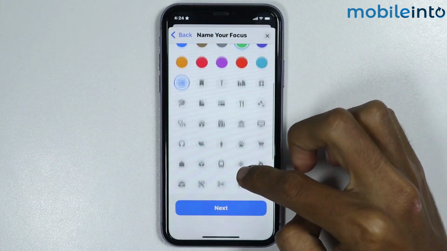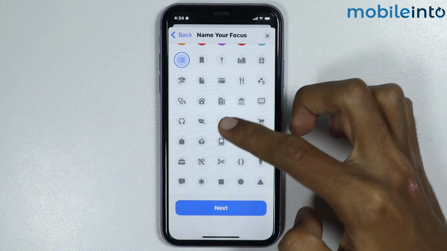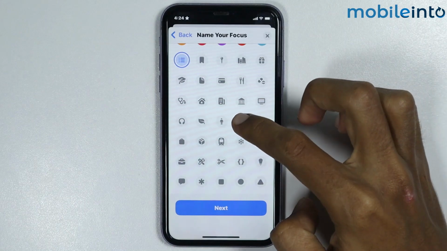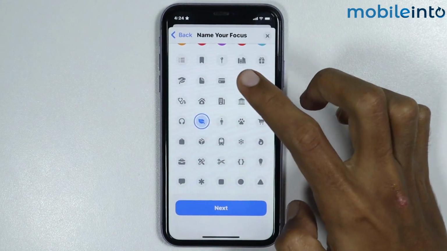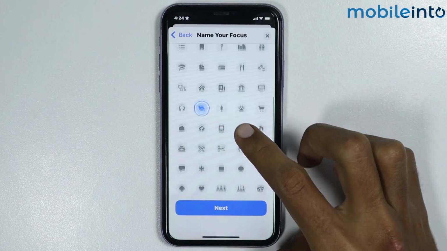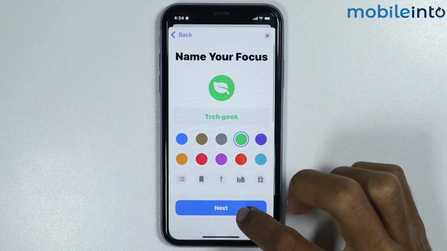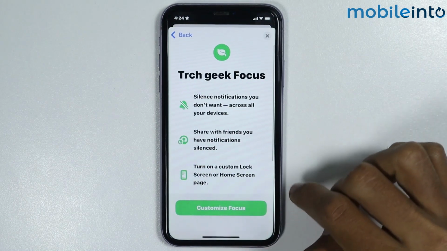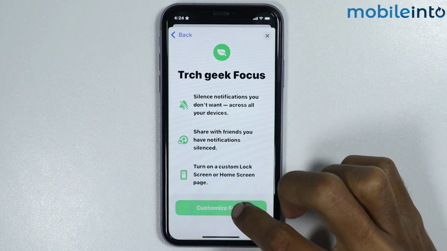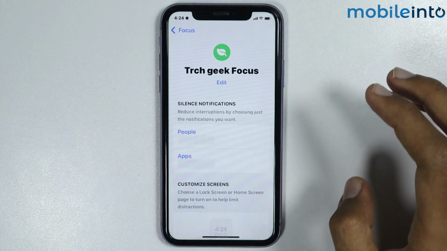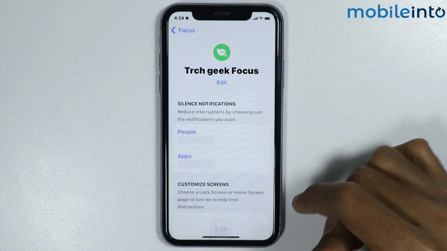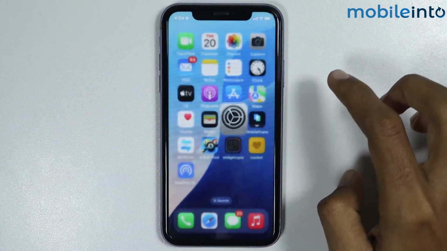Now from here, scroll down. Now from here, just select your favorite icon, just like that. Now from here, once you have selected your icon, just tap on next. Now from here, tap on customize focus. Now from here, to add your custom name to the lock screen, just go to the home screen.